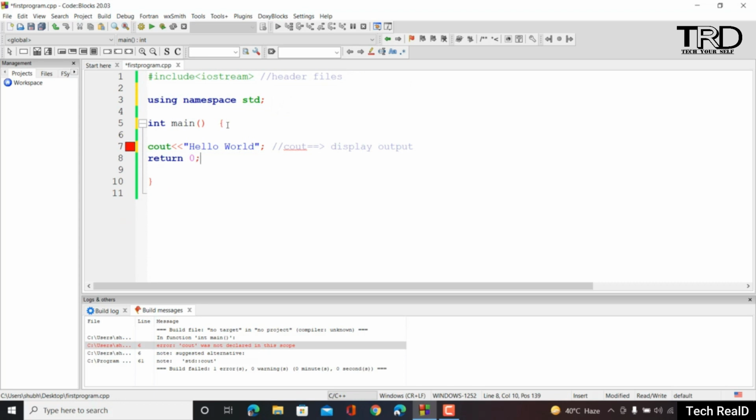Now inside the curly brackets we are going to write our program. Here we are writing using cout, and these two angular brackets to write hello world. Basically these angular brackets are used to display on the console, that is on the output screen. So cout and these brackets point towards the output.